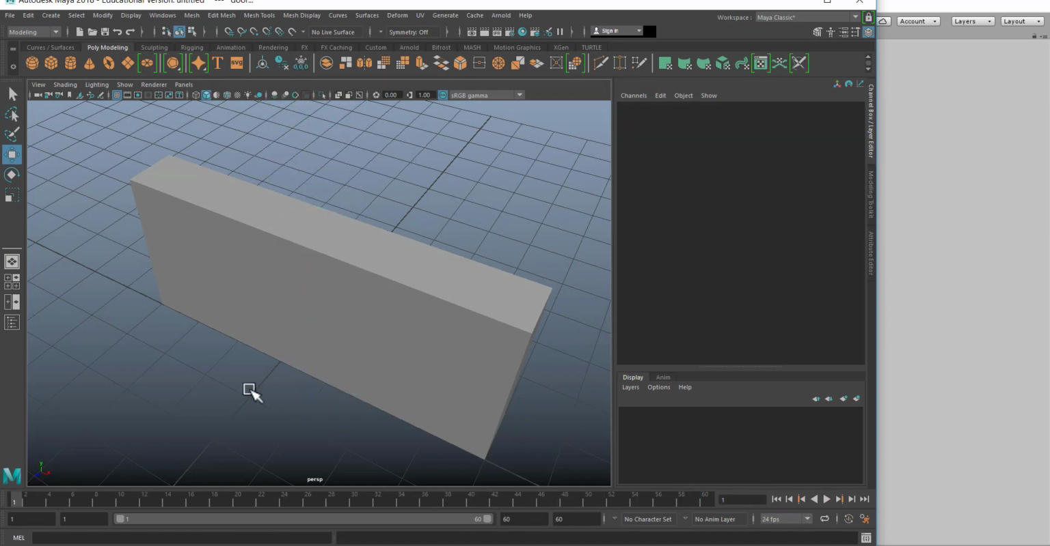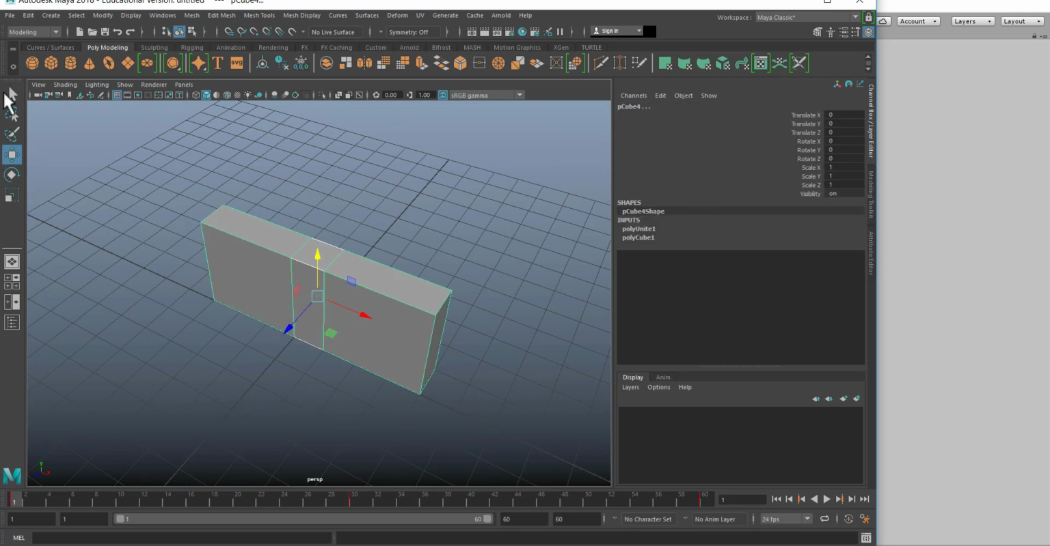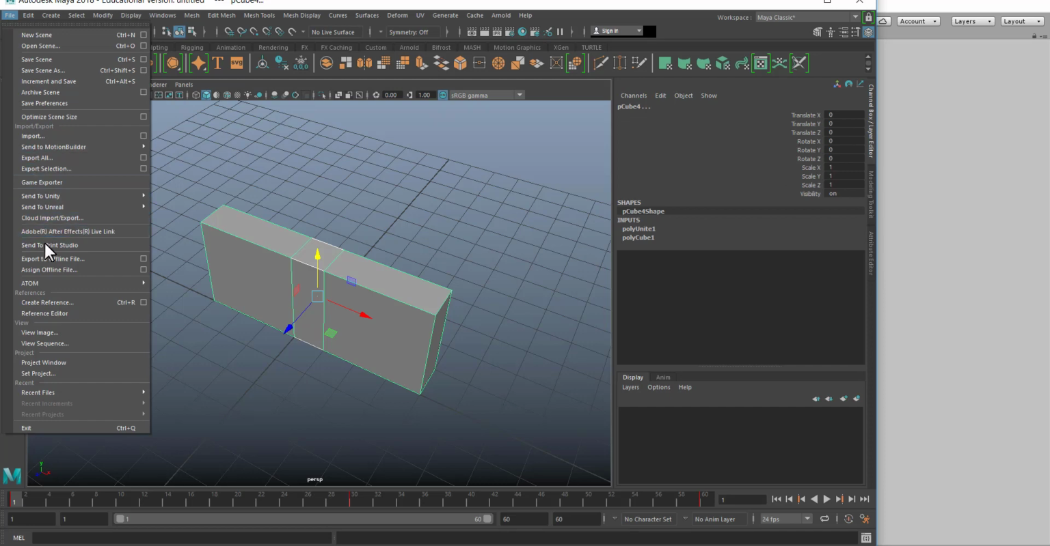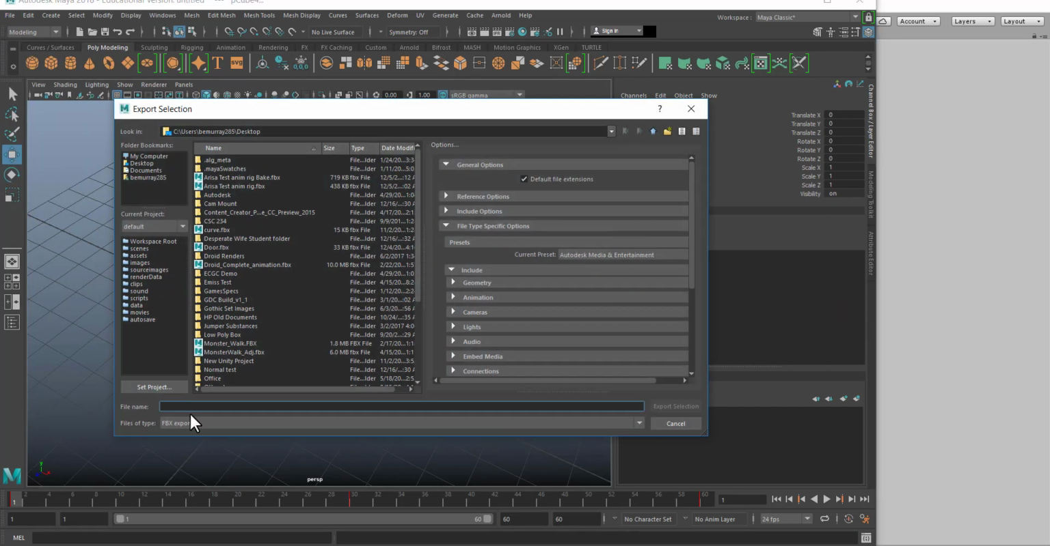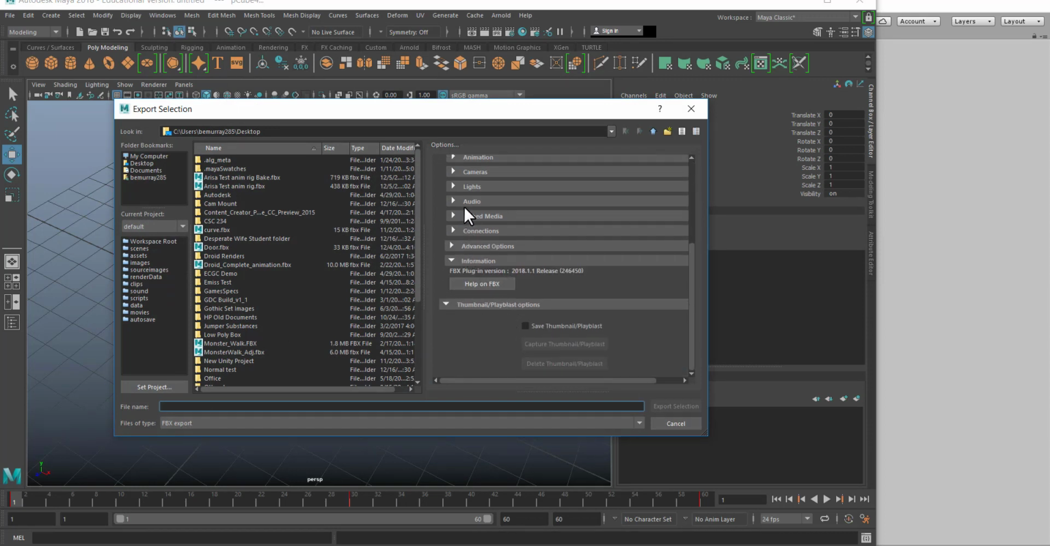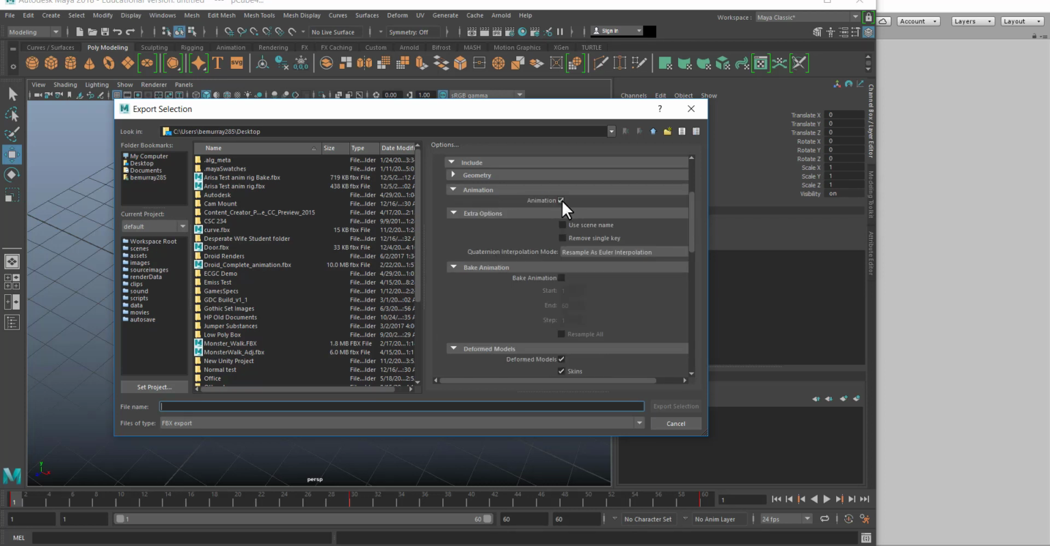In order to get this out, what I ended up doing was I just selected the object after deleting history and freezing the transforms, did File, then Export Selection, and then I exported out as an FBX. The only thing you need to make sure you have enabled is that if you go under the animation tab here, make sure that animation is checked. Okay, if you don't do that, you won't get your animation and it won't work.